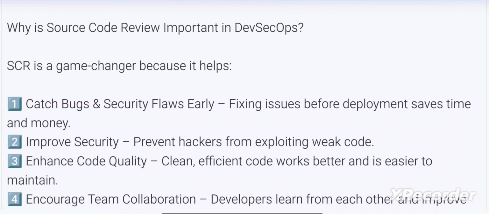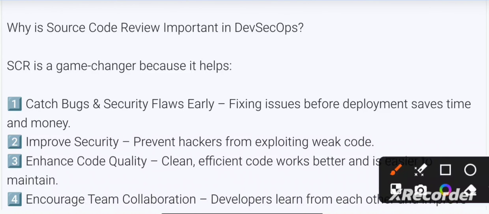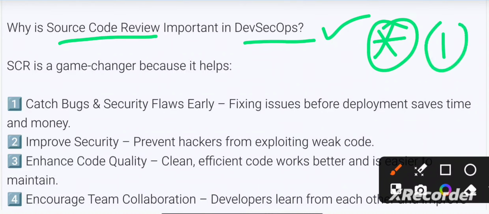Okay, and if you think why source code review is important in DevSecOps especially, why? Because as we know, DevSecOps is integrating security in all stages, and source code review is one of the categories in that, in one particular stage. Here, source code review helps us catch the bugs and security flaws early. This is the main important thing, where the security is shifted to the left.